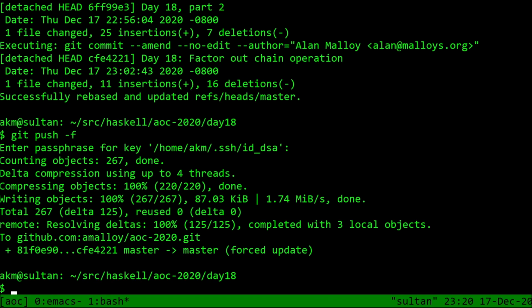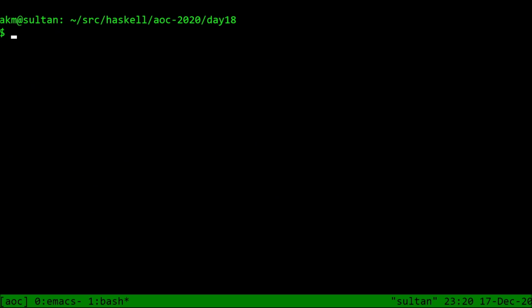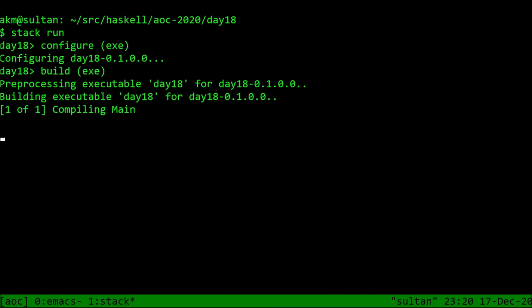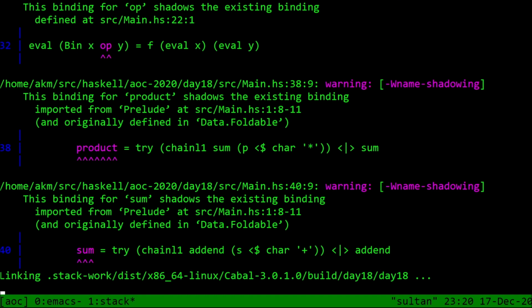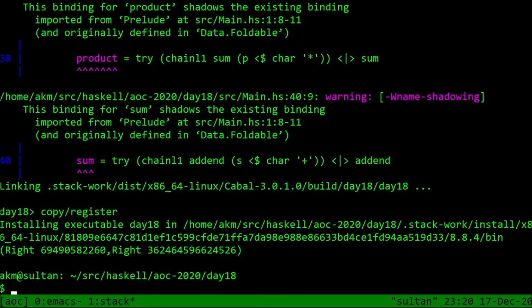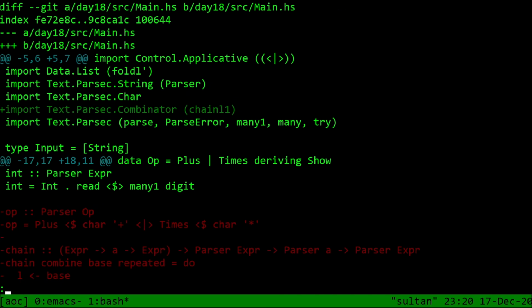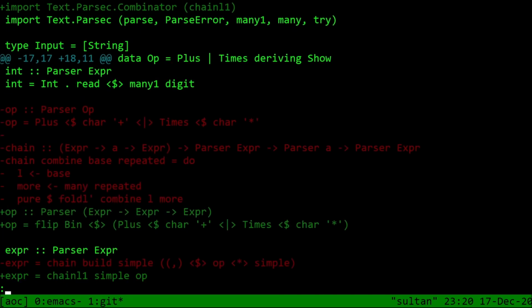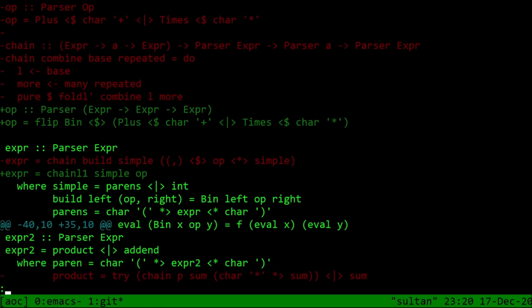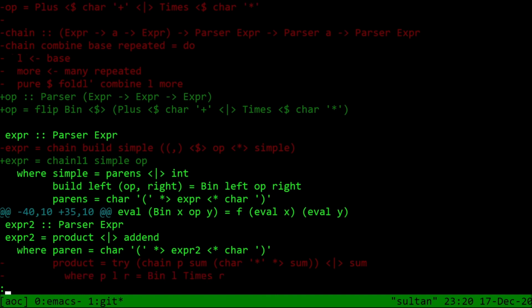And if we now, oh, I did some rewriting of my commits. Doesn't matter. Stack run. Yeah, we get the same answer. So this is much nicer, right? If we look at git diff, we just imported chainl1, made a tiny change to op, very small, and then we were able to throw away chain.